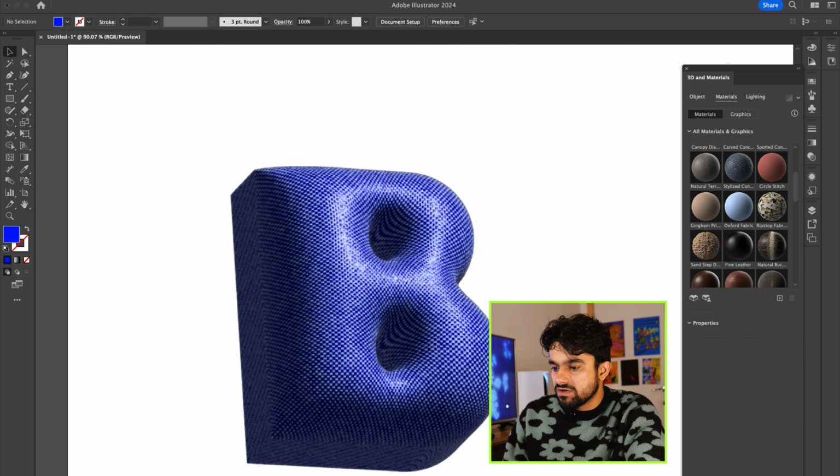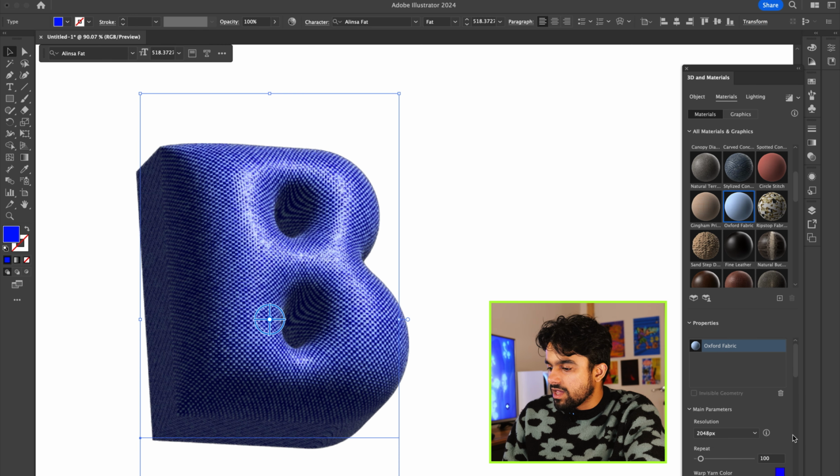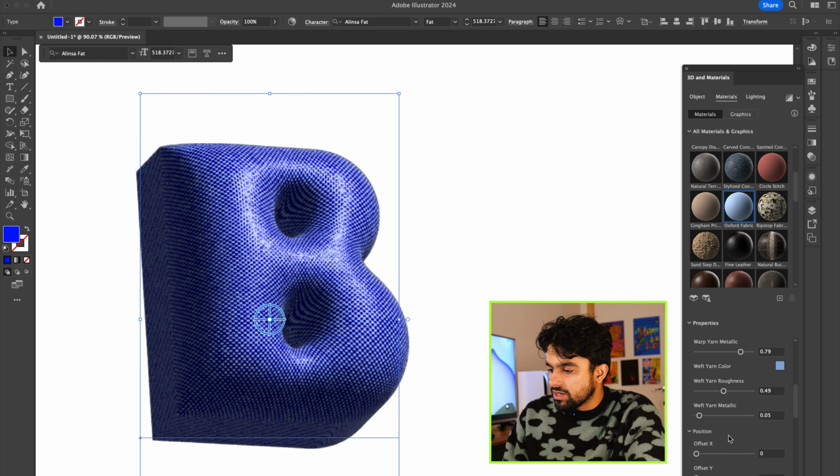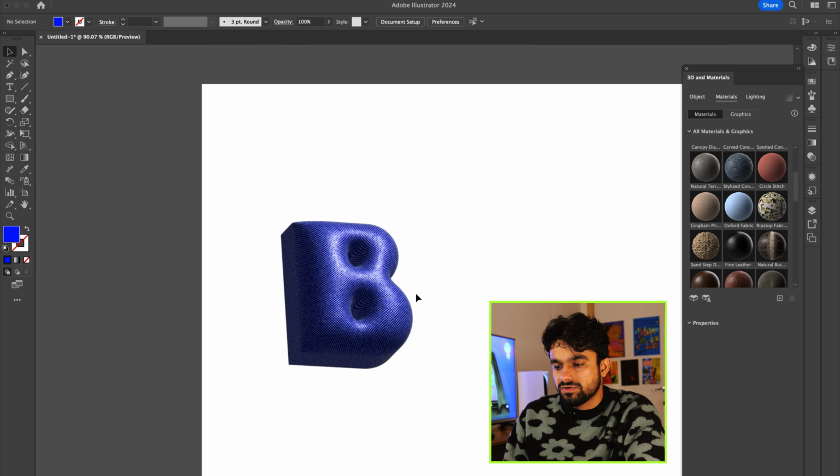This looks nice. Very powerful. Let's go down and make it more metallic. And the position looks good. Okay, this is interesting.